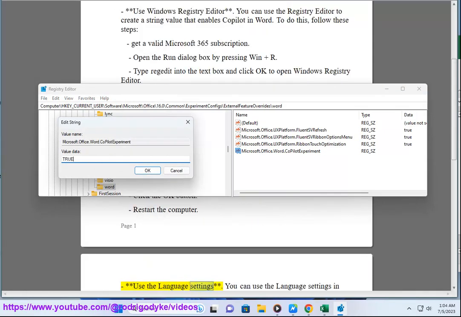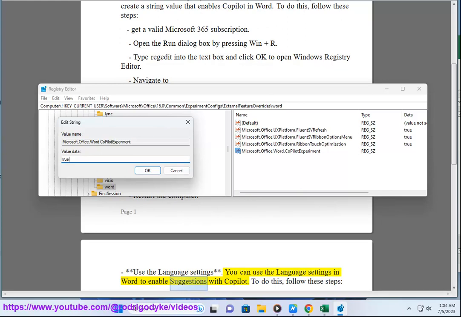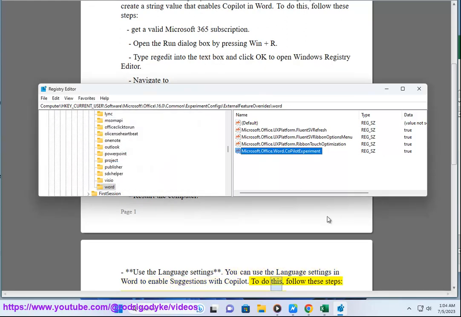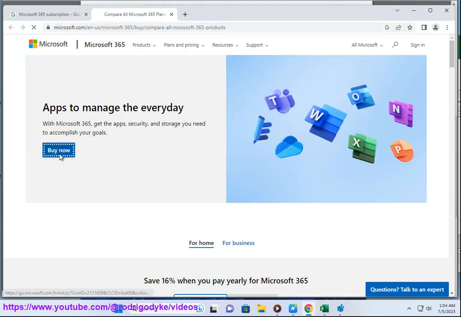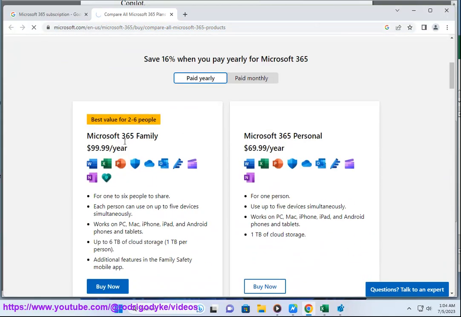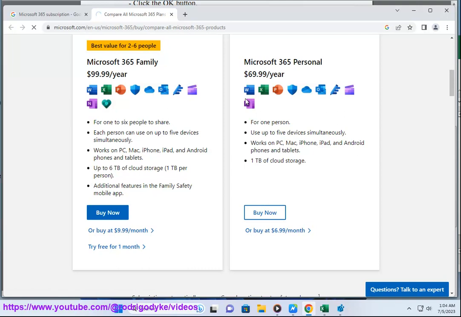Use the language settings. You can use the language settings in Word to enable suggestions with Copilot. To do this, follow these steps. Open Word and go to File, Options, Language. Under Personalize your editor, check the box next to Suggestions with Copilot. Click OK to save your changes and restart Word.